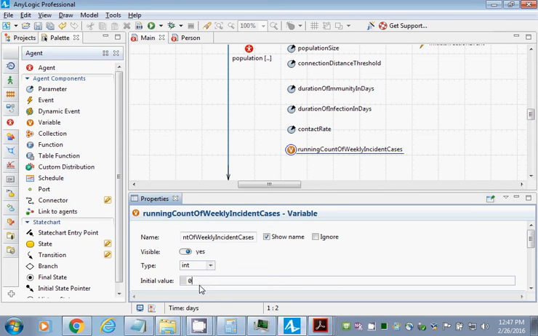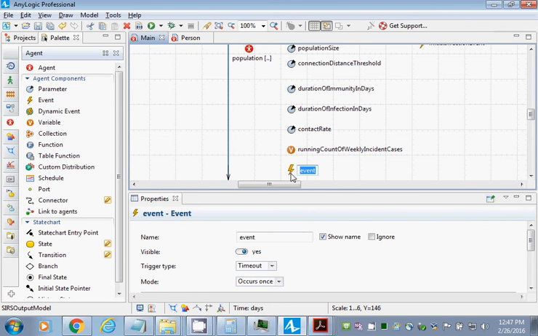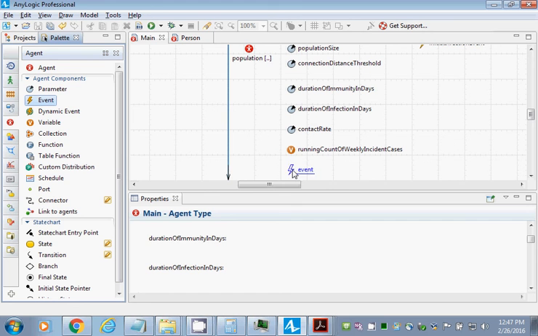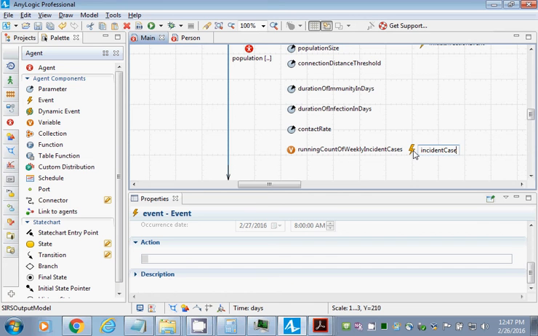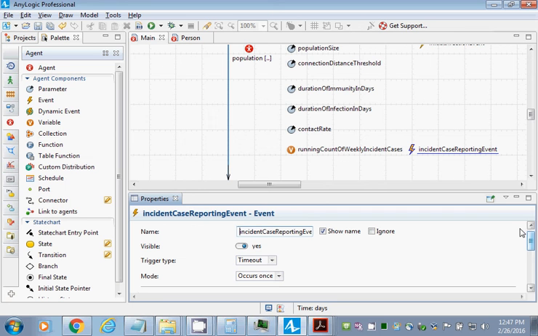Okay. Now, once a week, we want to report that value and reset it to 0. So how are we going to make something happen once a week on the week? Event. An event, indeed. So this will be called incident case reporting event. Incident case count reporting event. Not case, it's not like every case counts. Or incident case weekly reporting event. I like that. Okay.